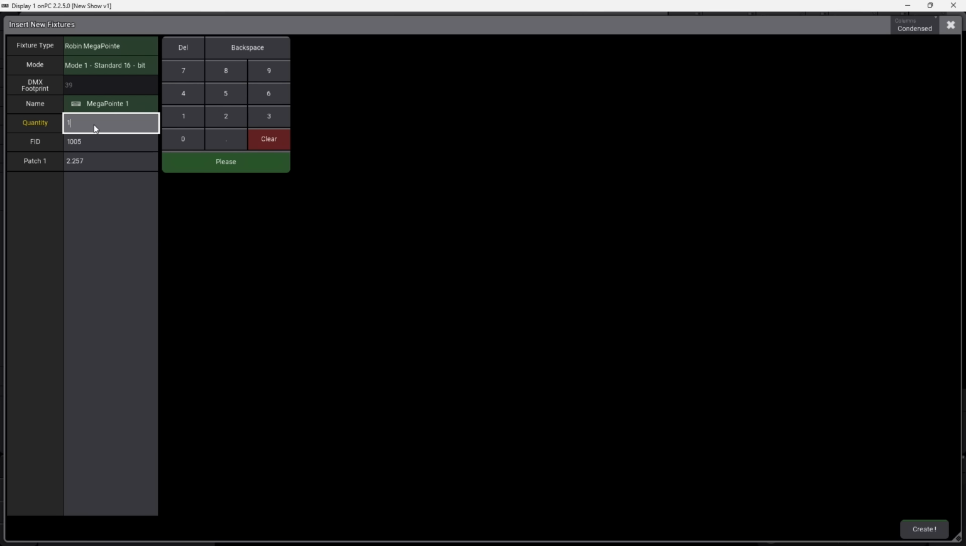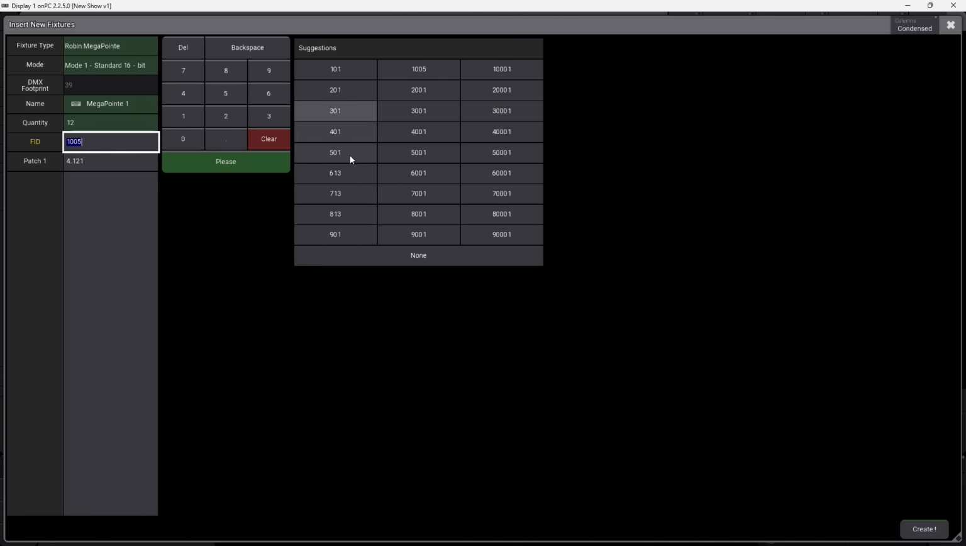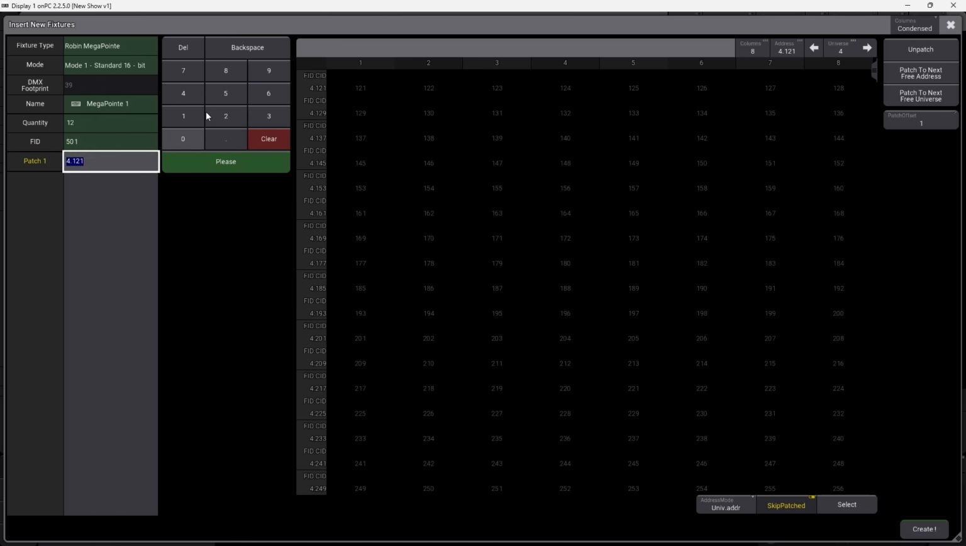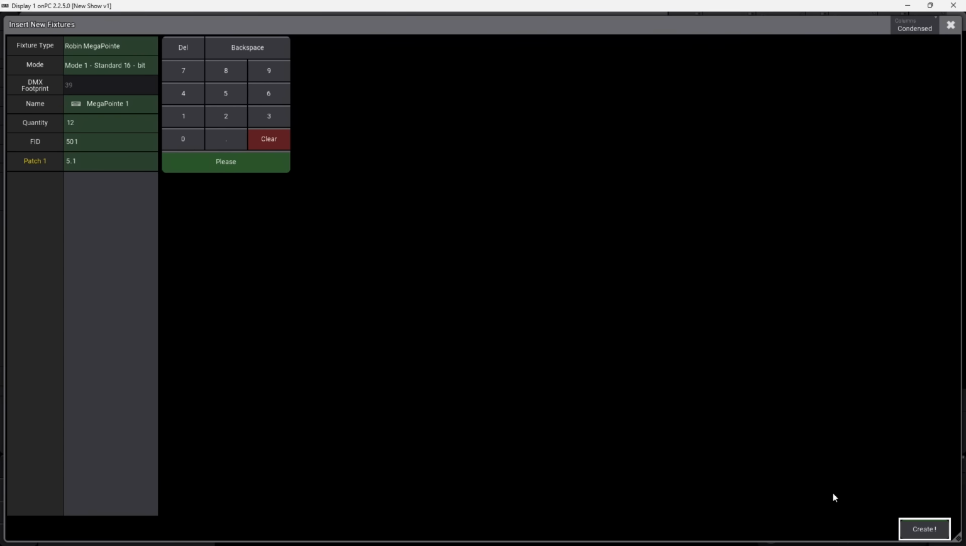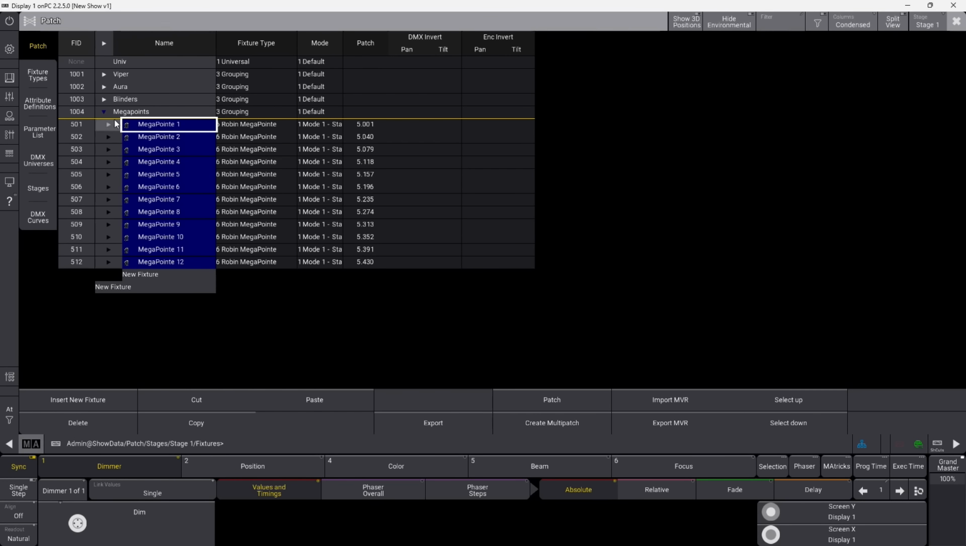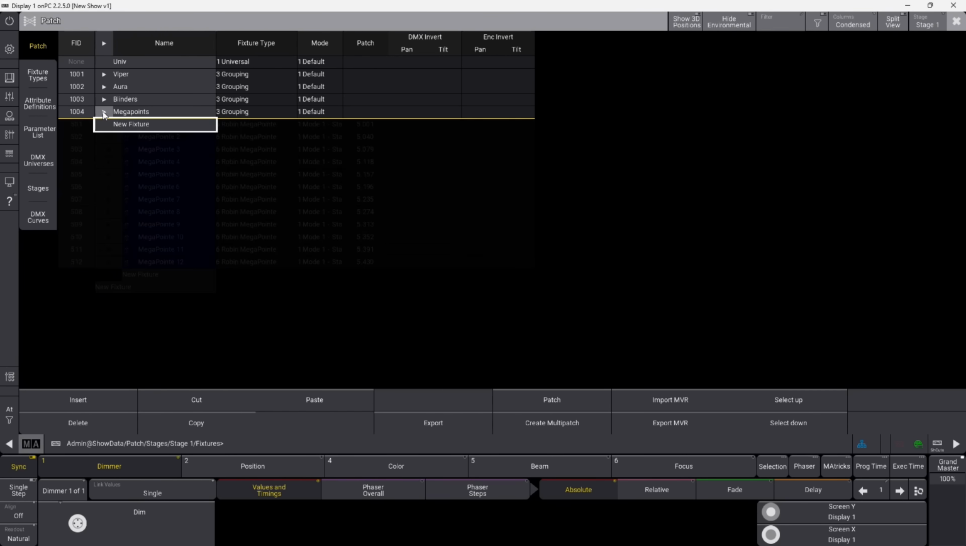We once again say 12. We give it a fixture profile number, fixture ID of 501. We patch them at 5.1. We say create, and now we actually created them as well.